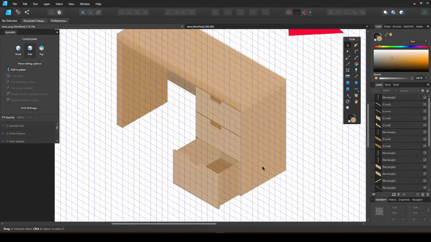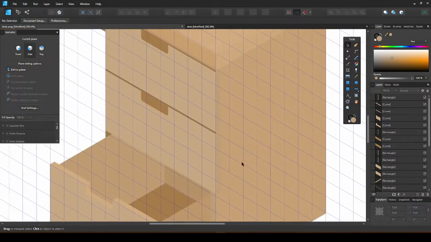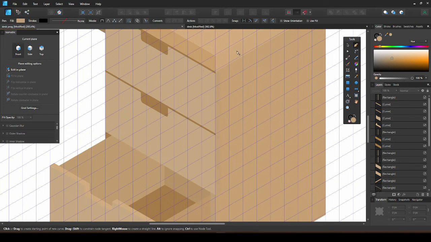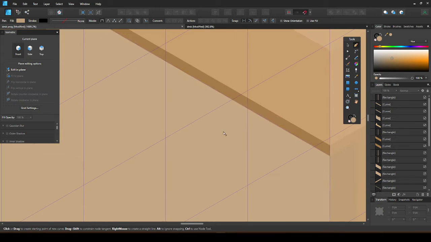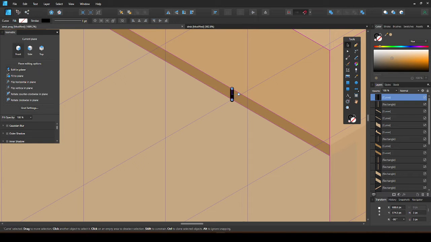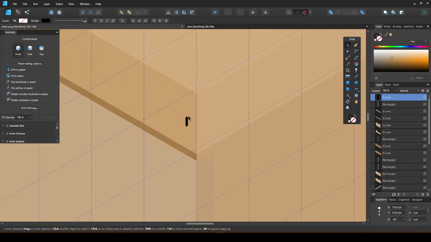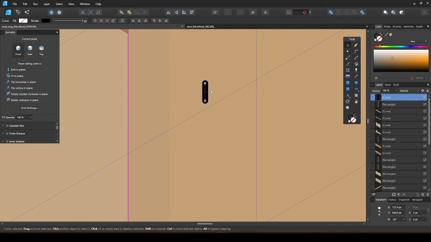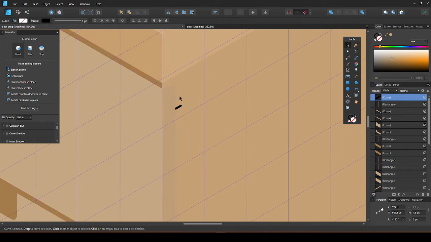Okay, now we want to add shading around the sides of the drawer. I want it to be the same size as the gap between the drawers, so I'm going to use my measurement again with the pen tool. Rotate it and put it right next to that side.